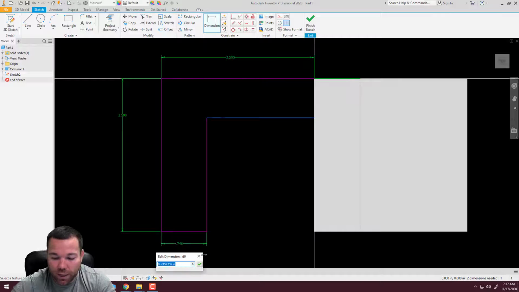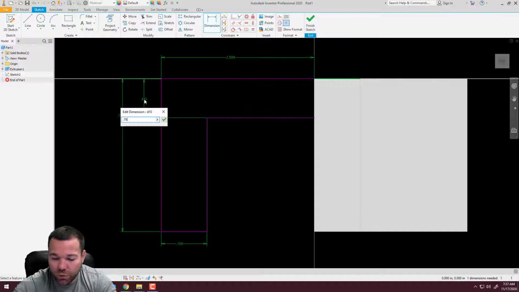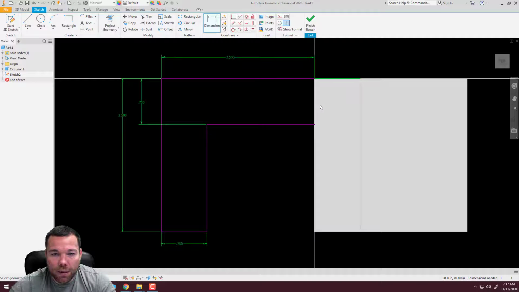All you really need to do is just add these dimensions in. 0.75. And there we go. Okay. Also, I need to close this.